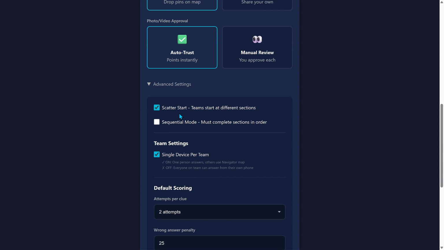By default, scatter start is selected. This will scatter teams at the start of the event to ensure they are spread out during the hunt. If you check sequential mode, they must complete a section before they can move to the section after it.